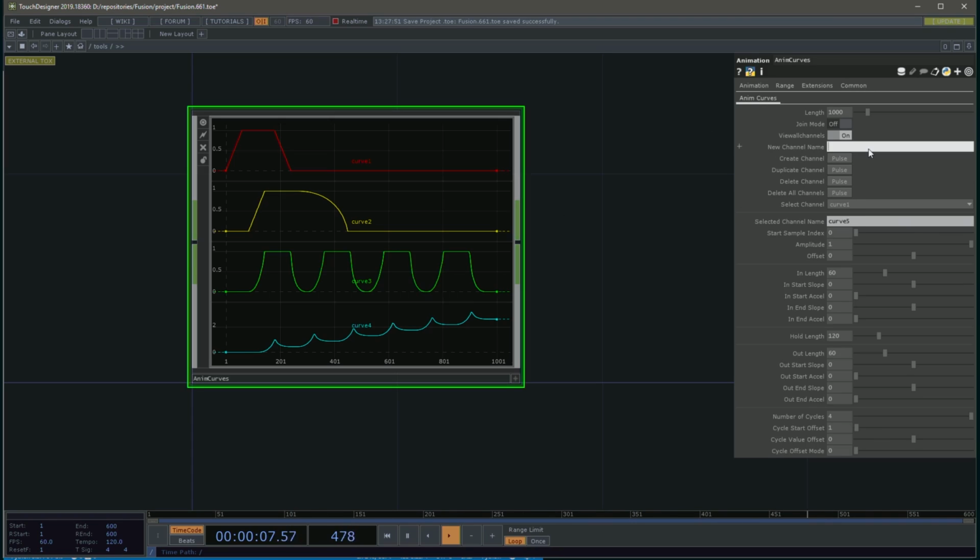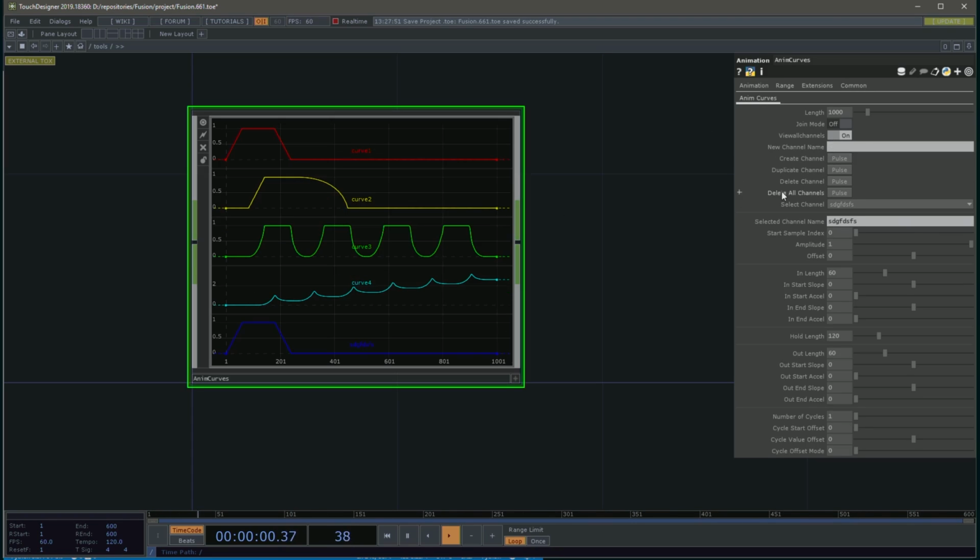You basically just make a new channel, and you can set its amplitude. You can set its in-out. It's an animation component, but you don't have to set your keys. You could set its slope in, slope out, all these things, and then you can cycle it. And then you can offset its time, and you can offset its value. It doesn't look like much, but it's actually super useful for a lot of use cases. You don't have to deal with all these repeating pattern CHOPs and all this stuff.